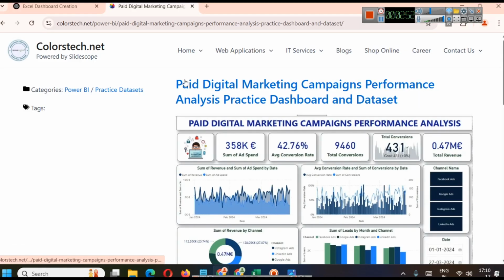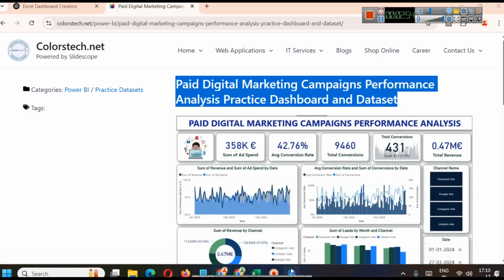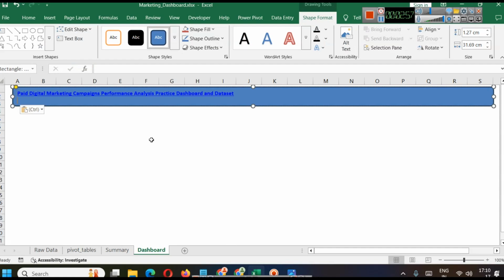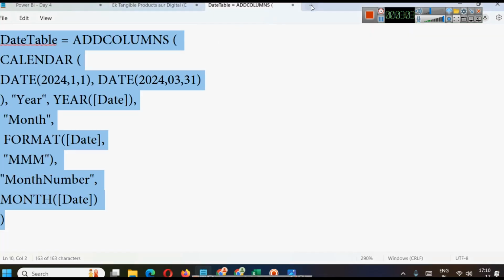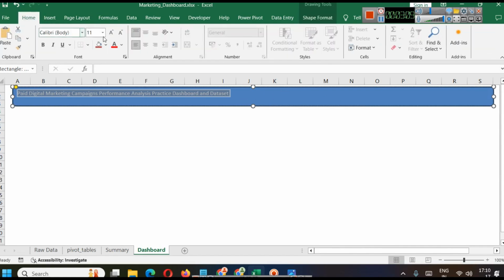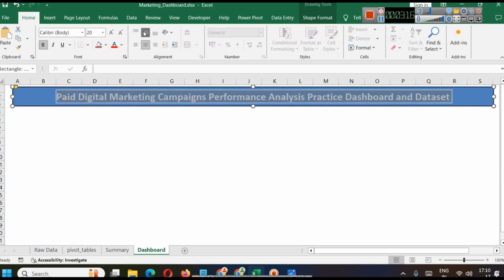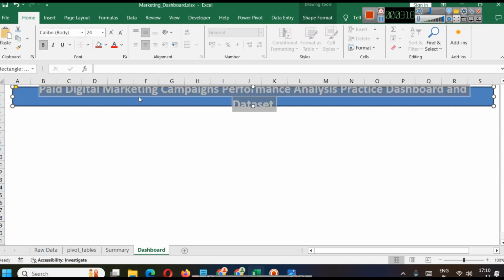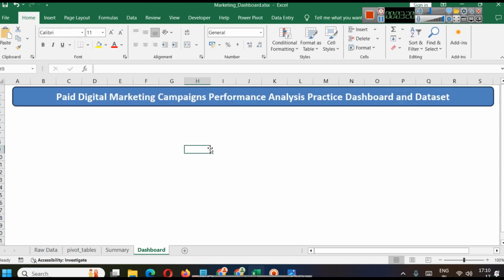So that text is going to be this text. So we will simply paste it here, paid digital marketing. It is also copying the link, so we will simply go and do it like this. Now we will simply go to home tab, align it to center, vertically center, and increase its size, make it bold, so that we have the final dashboard element.